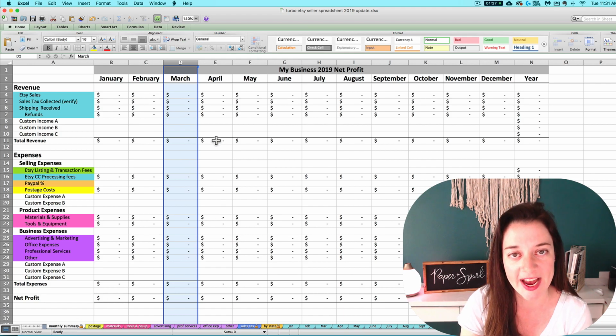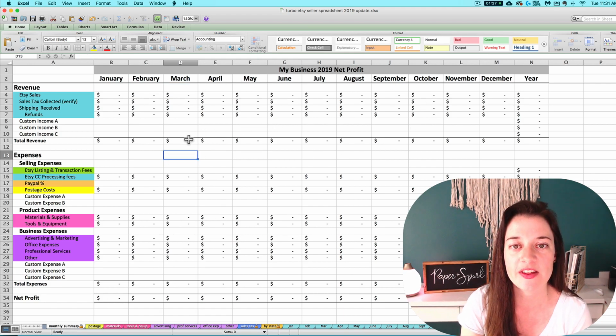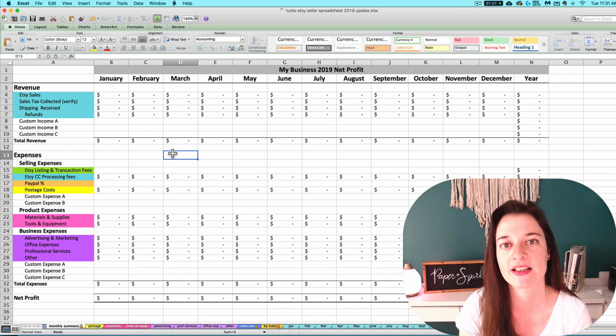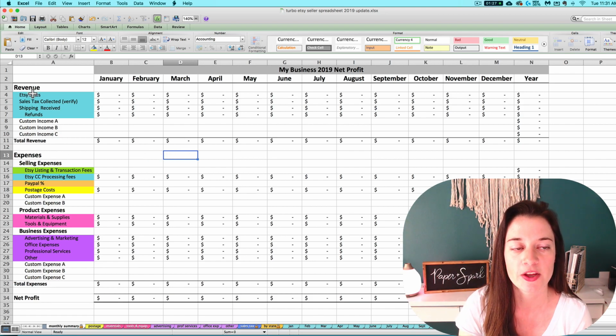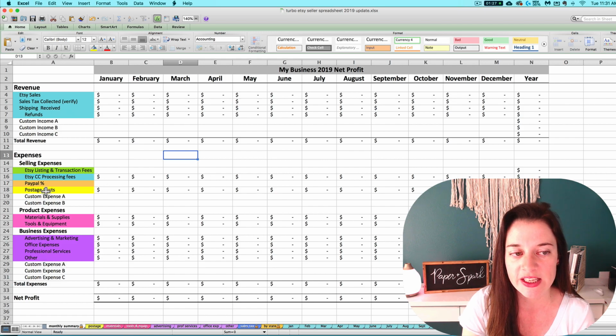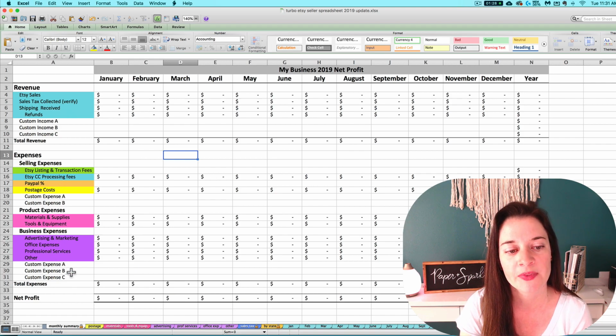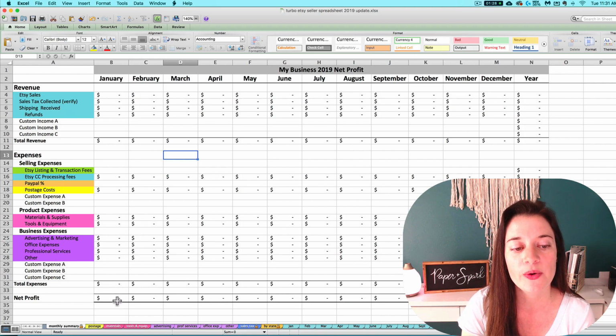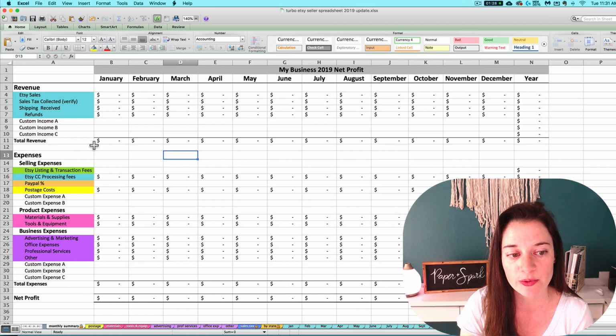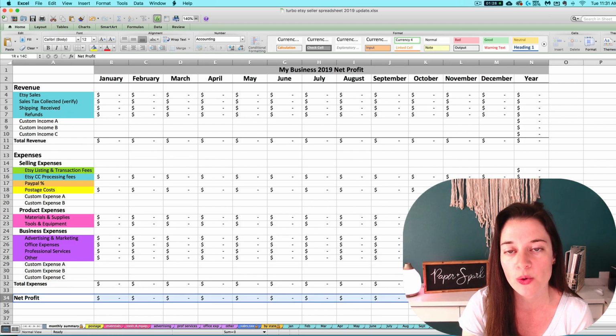So your monthly summary tab of your Etsy seller spreadsheet is really the heart of your spreadsheet. This is basically like a profit and loss statement for your business. You've got this revenue section up here where you will be able to import in your Etsy sales and some other important revenue information. You'll be able to manually enter sales from other sources in these custom income rows. You've got the entire expense section here, and we've got 3 different big categories of expenses that we'll talk about in depth later. It will total up your expenses for you and subtract your expenses from your revenue to come up with your net profit or loss each month.